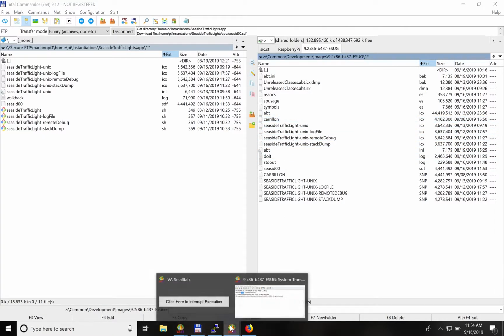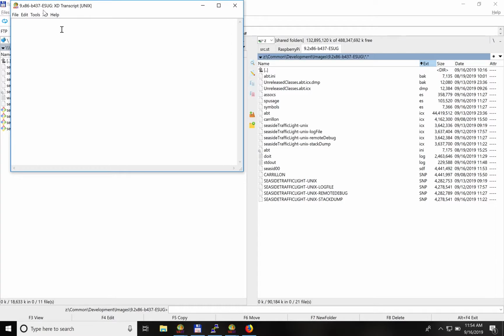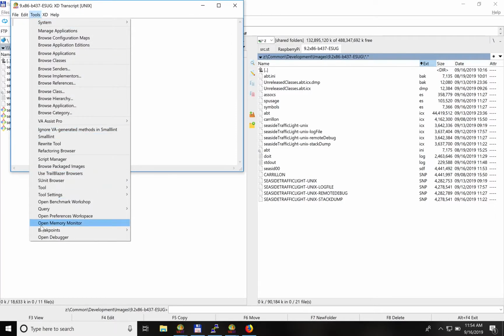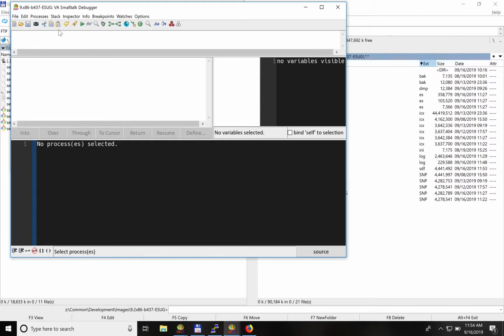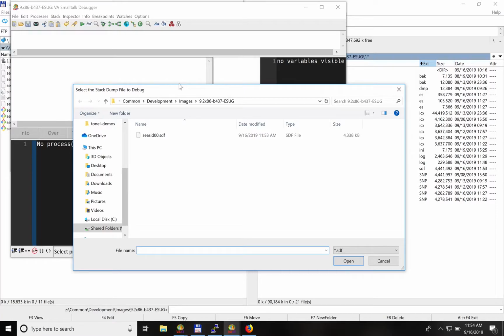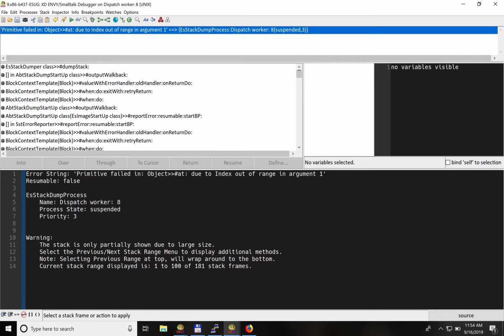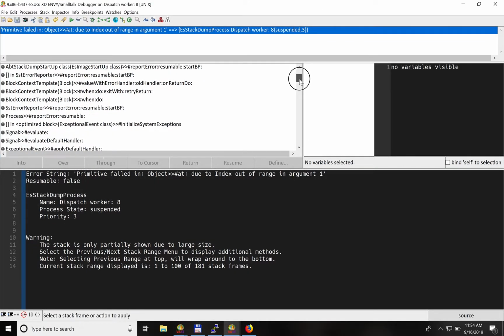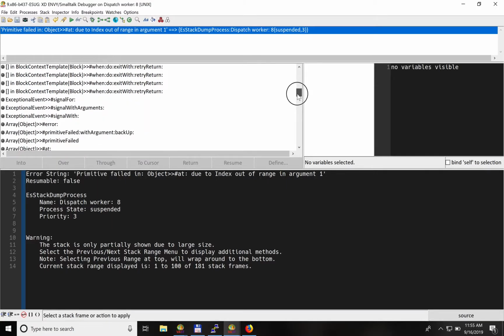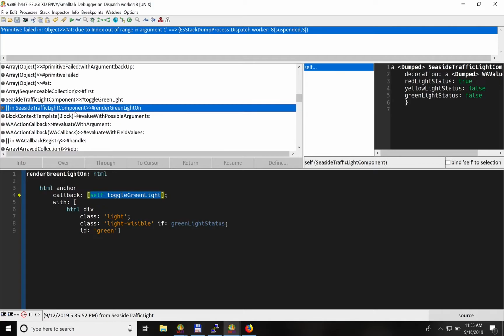So what I will do now is, on my development image, open a debugger and then I will say add stack trace and I will select the file that was generated on the server. And this will fill up the debugger with the dumped stack. So I can go and see where the error was triggered.